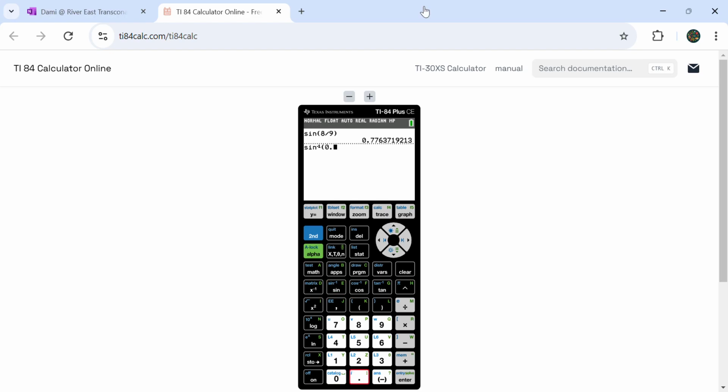What you want to put in. For the cos, basically same thing. Inverse of cos, tan, inverse of tan.